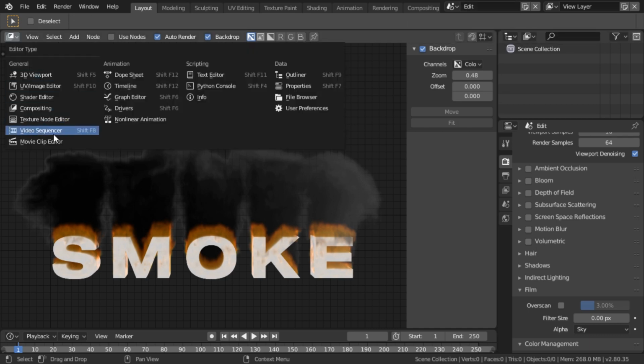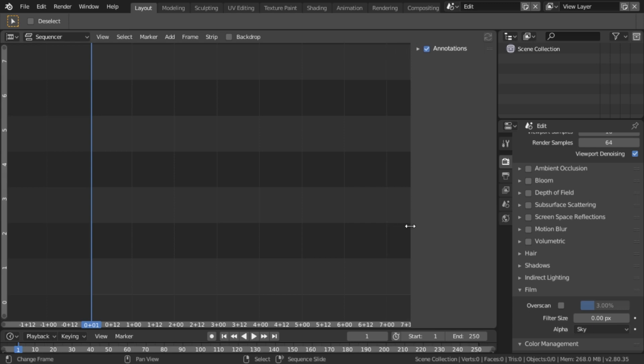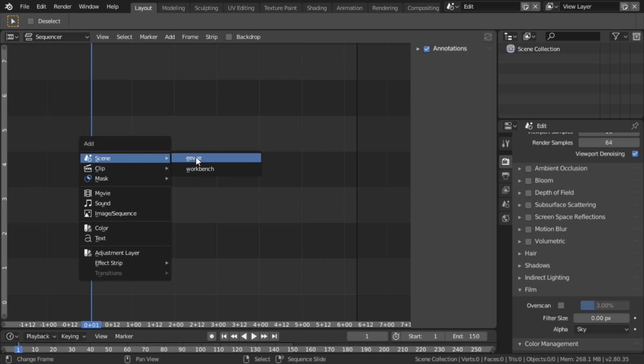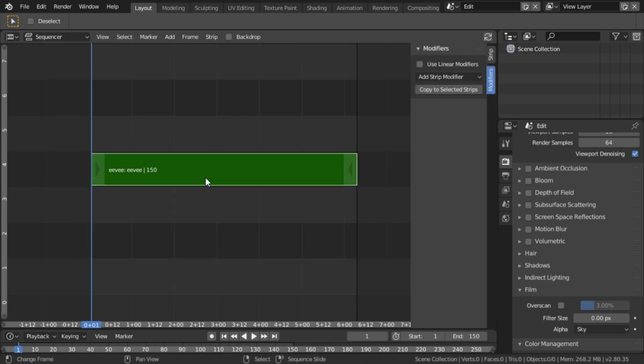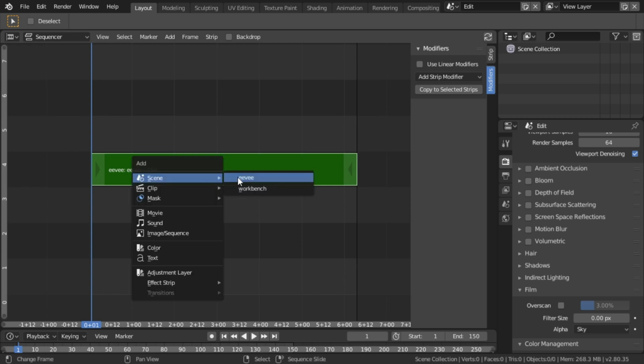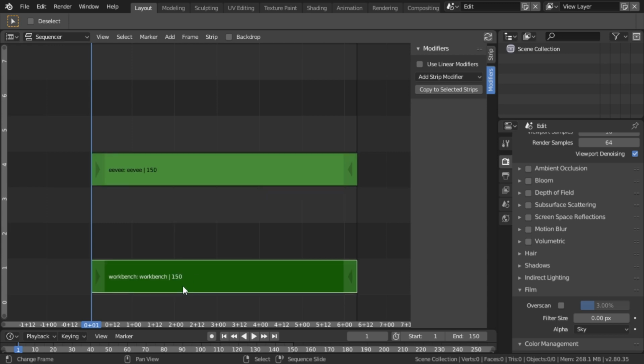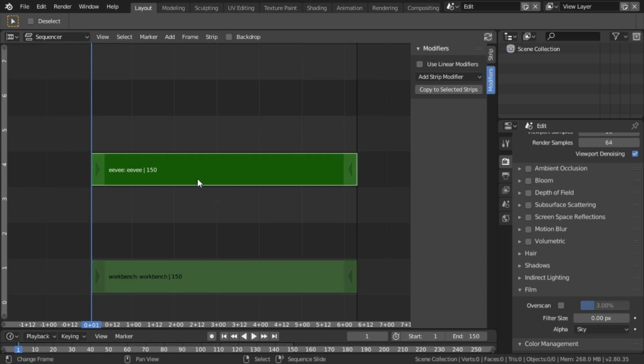We're going to use the video sequencer. And the other scenes were both 150 frames long, so I'll set that to that. And I'm going to go Shift A, add the scene Eevee. I'm going to press G followed by Y and move that up a few layers. And then I'm going to Shift A, and this time I'm going to add the scene Workbench below it, and I'm going to press H to hide it. Now I'll select the Eevee layer again. Note that the Eevee layer is on the top, very important.